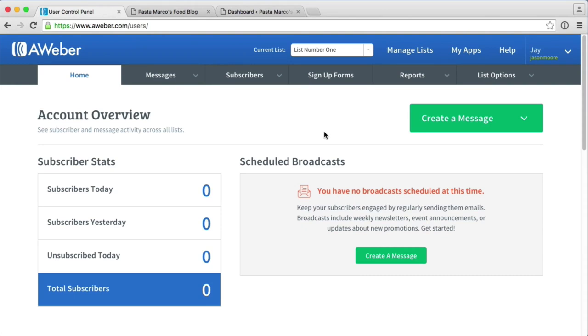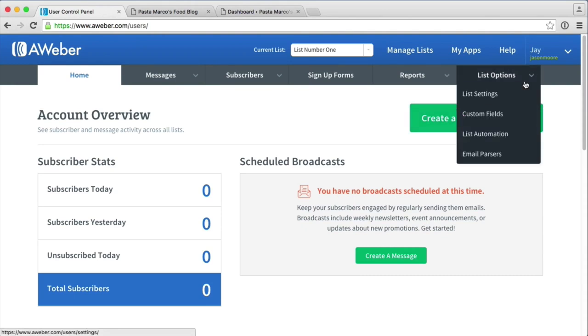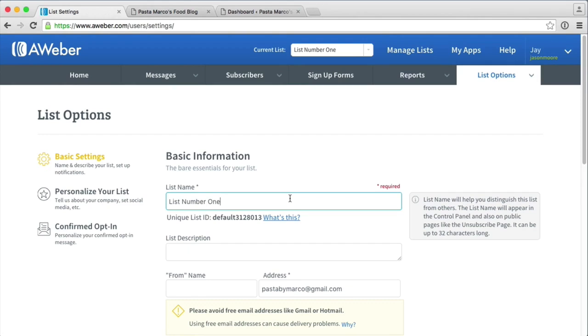First, we'll start on the home page of our account. We'll select List Settings and then enter in a list name. We're giving this list a name so we can tell the difference between this list and any others we may create later.